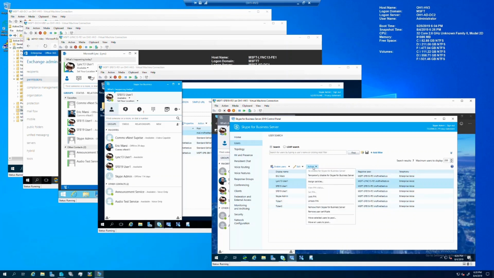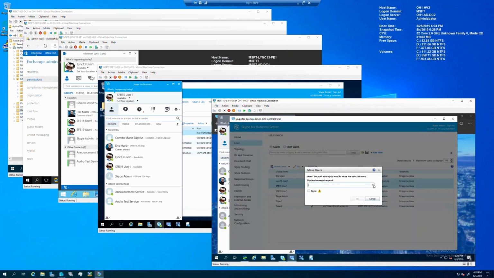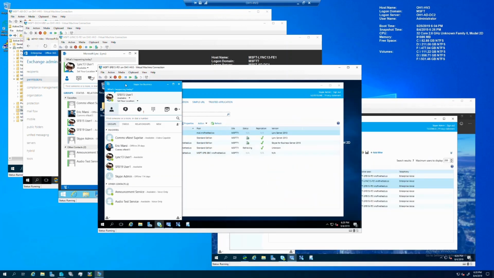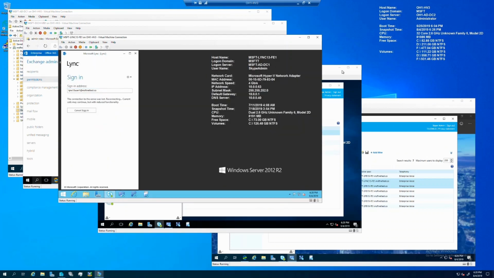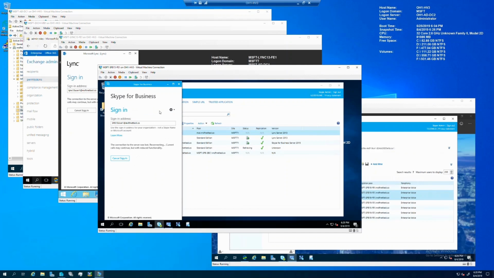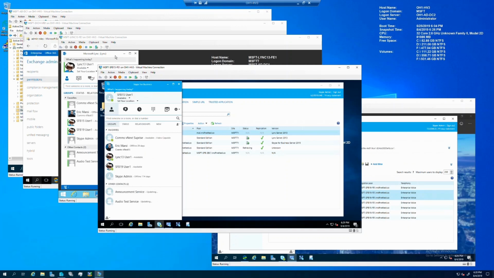And we're going to click on action, move users to selected pool, and then we're going to set the registrar pool as the 2019 pool. As soon as we click OK, the Skype for Business client for those users is going to sign out. So as you see here in the background, we have our Lync 2013 box and our Skype 2015 box, and you'll see that those users will automatically be signed out, and when they sign in, they will be signed into their new home pool, which is the 2019 pool.